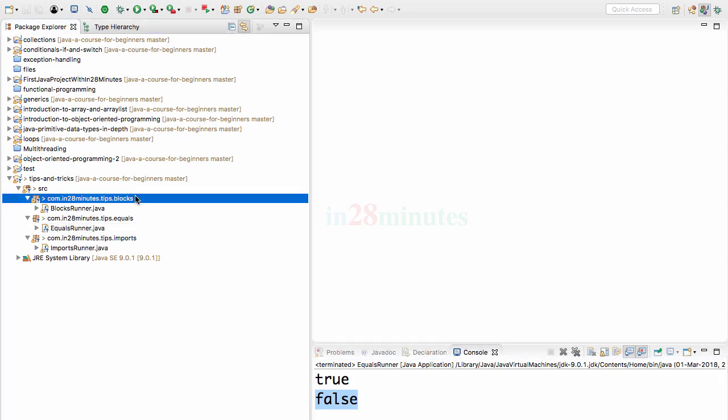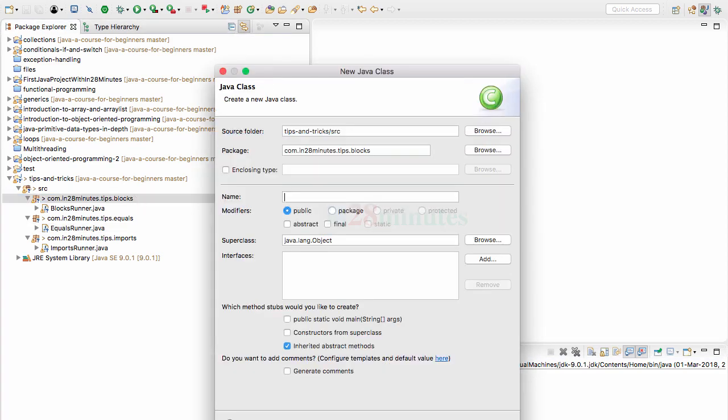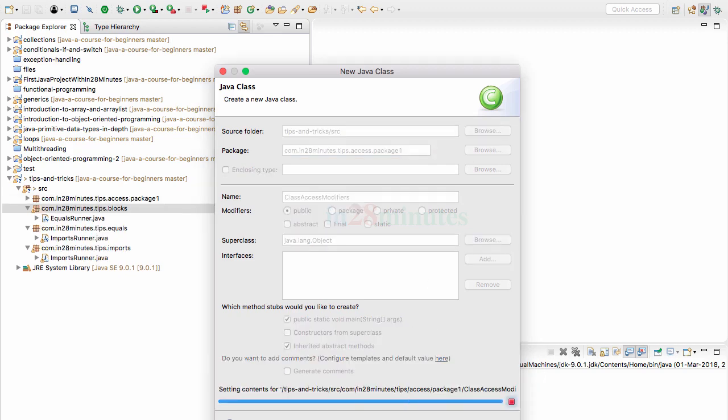Let's get started. I'll create a new class. I'll say class access modifiers. And I would use the package com in 28 minutes tips. I'll say access and I'll call this package 1. So in access we are creating a package called package 1, or you can call it package A. Package 1 is fine, I think, and let's go ahead and create a main method as well.